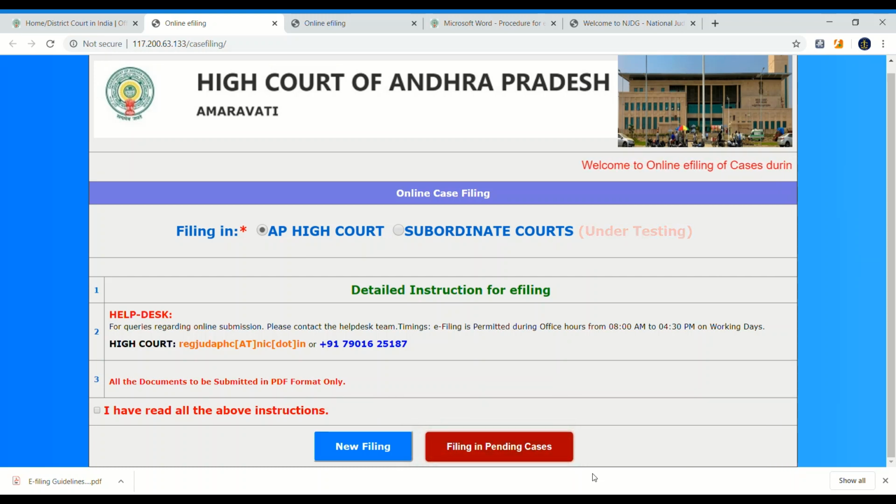The Honorable High Court has provided this filing option. This e-filing option is just a medium to present your petition or your plaint before the honorable court. For this purpose, first all details are required. So what are the details required before filing a case?